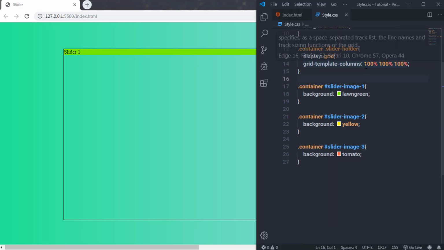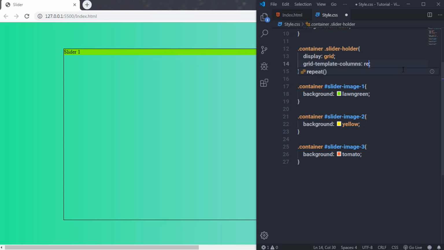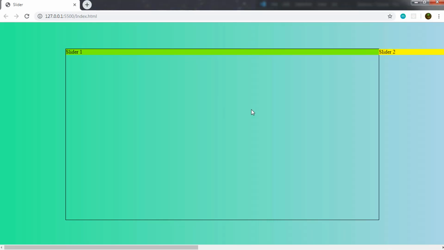Now there is one more simple way to create these 3 columns instead of specifying this 100% 3 times. So I'm going to get rid of this 100% and call the repeat function. So I'm going to say repeat, and I want to create 3 columns of 100% width. Now to the first argument, I'm going to specify 3 because I want to create 3 columns here, and to the second argument, I'm going to specify 100%. So this function will create 3 columns of width 100%. Save the changes, and you're going to get the same result here.